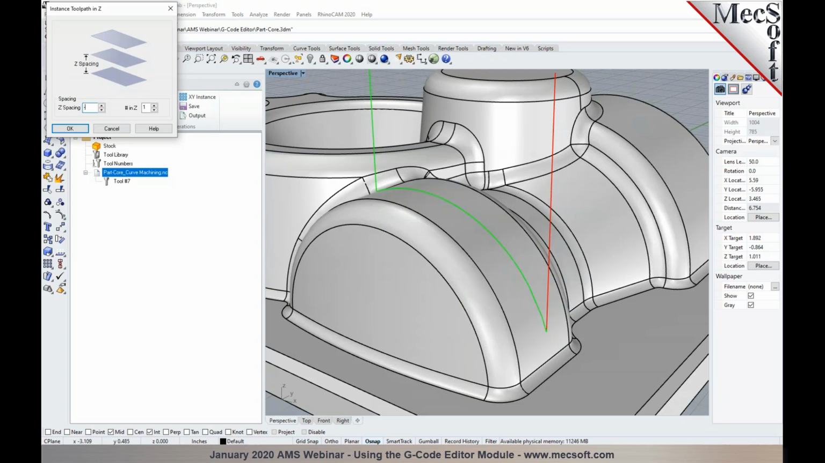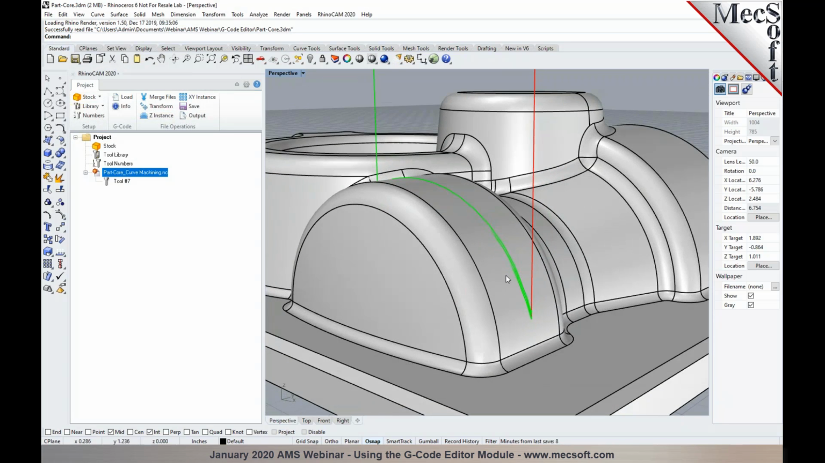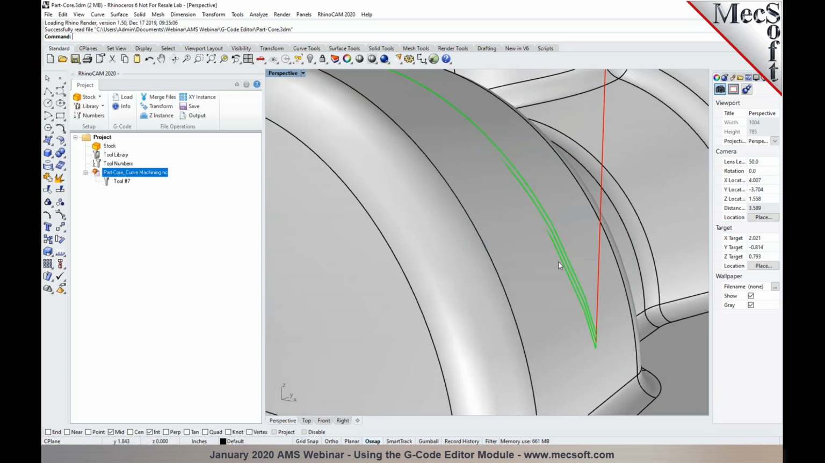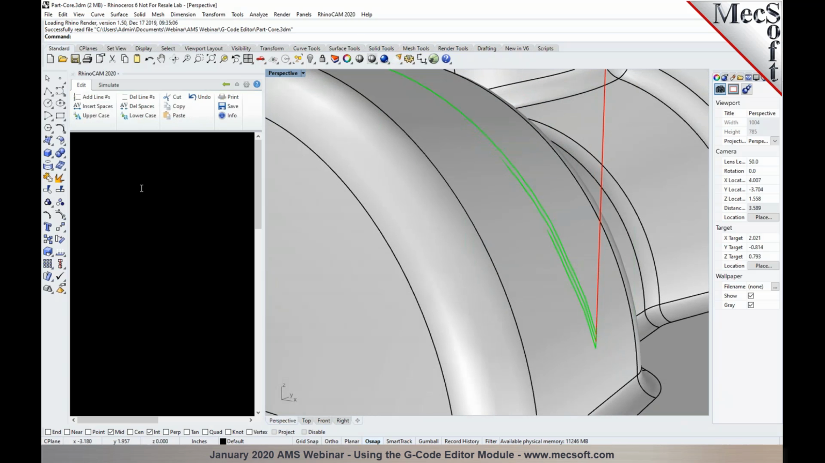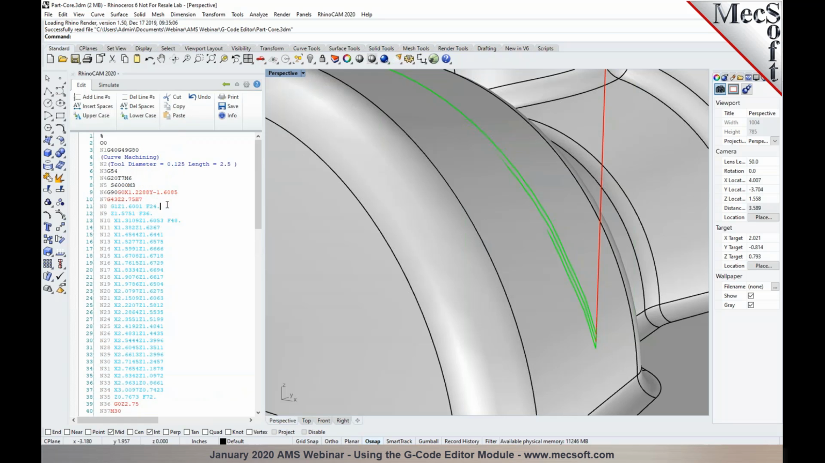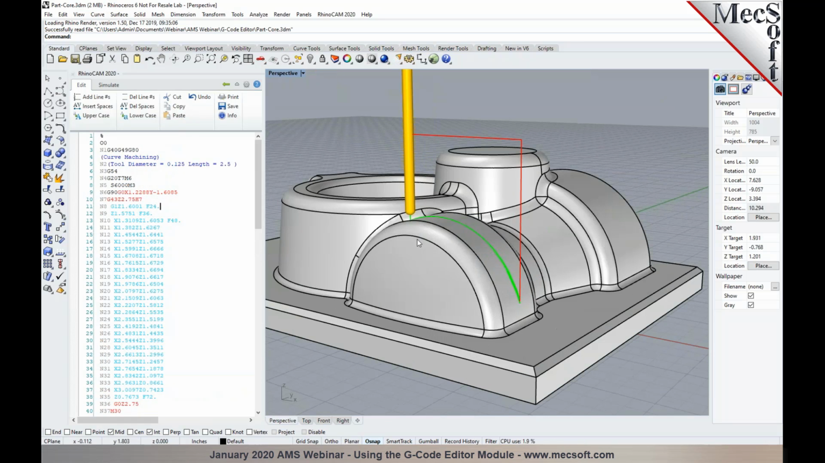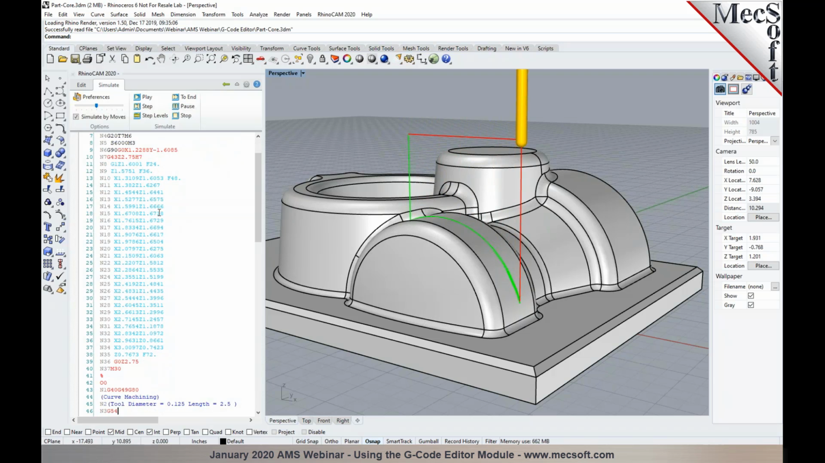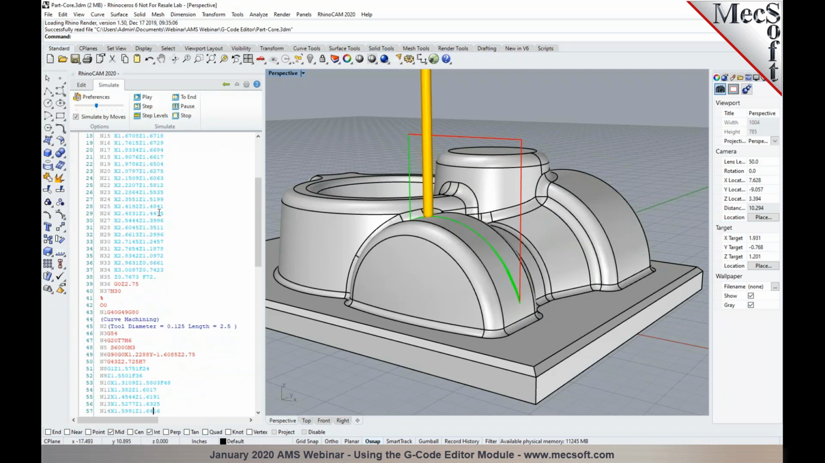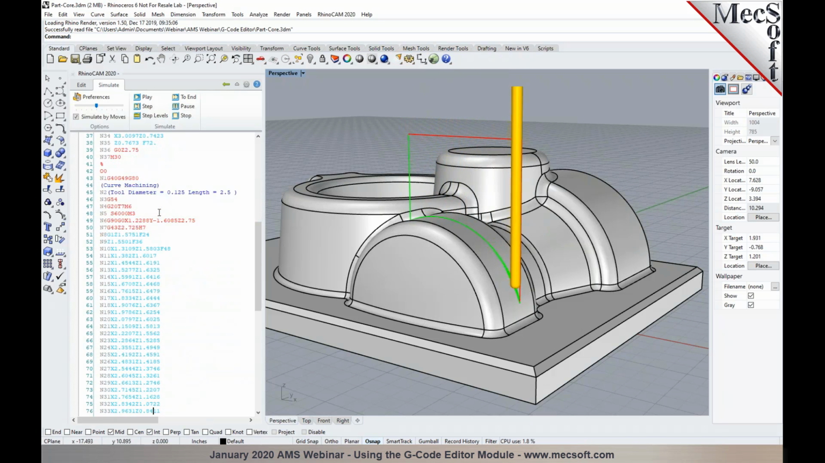So I could say I would like to go down 25 thousandths, and I want to do it in 2 passes. Set the number of instances to 2 and select OK. This basically creates 2 additional passes. If you edit the G-code, as you step through the code, you'll see it creates 2 passes. The first pass is on the surface, and the next pass cuts 25 thousandths below the surface.